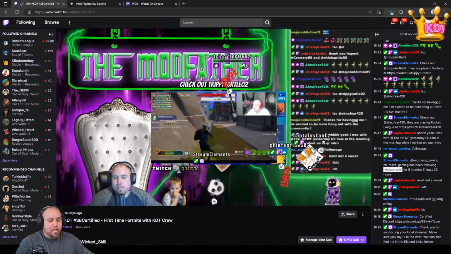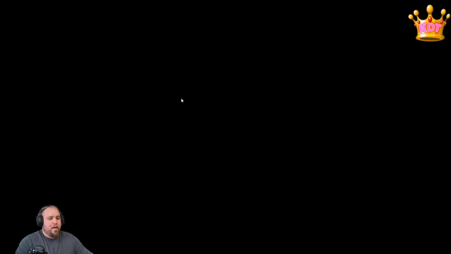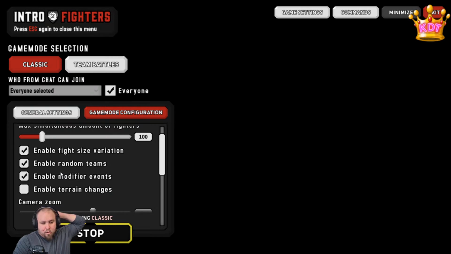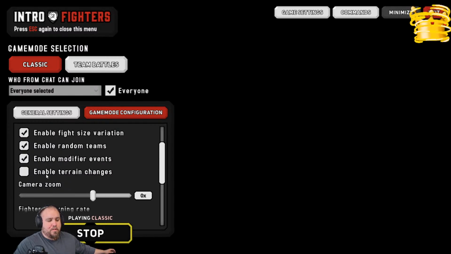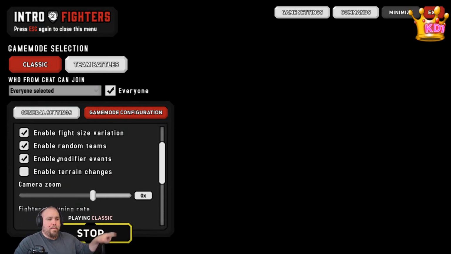Once you get into the game, it does have a bunch of different settings that you can change if you'd like. You can tell it how many fighters you want to be allowed on the screen. The size variations of the characters can change. There's teaming. It's all random. There's modifier events, like super speed or double weapons. There's a whole bunch of different things you can do. There's even terrain where it'll make mountains on the screen, and they fight over the top of the mountains and stuff like that.